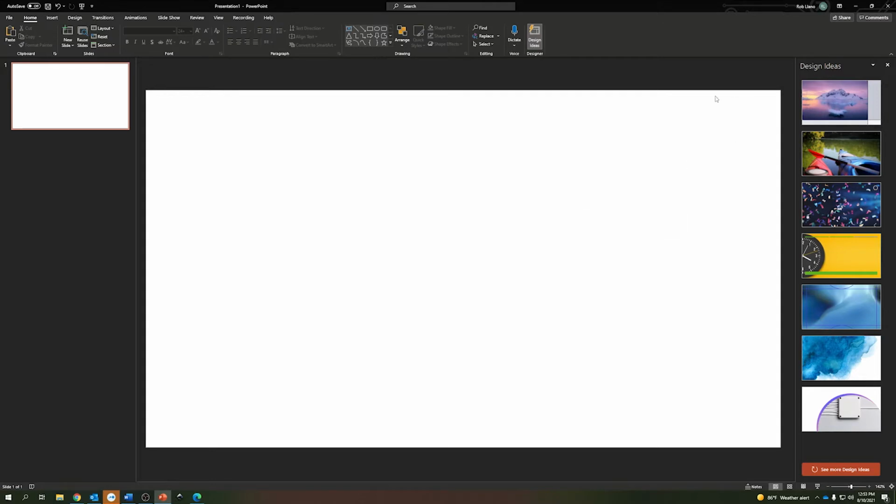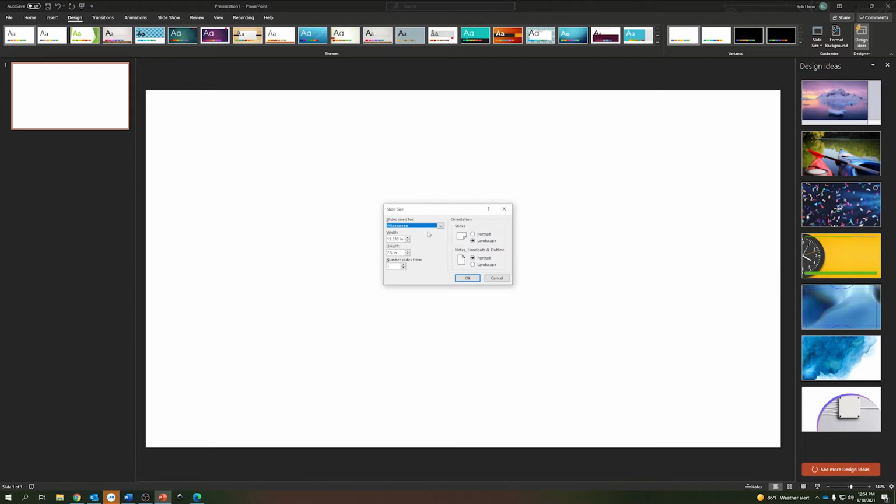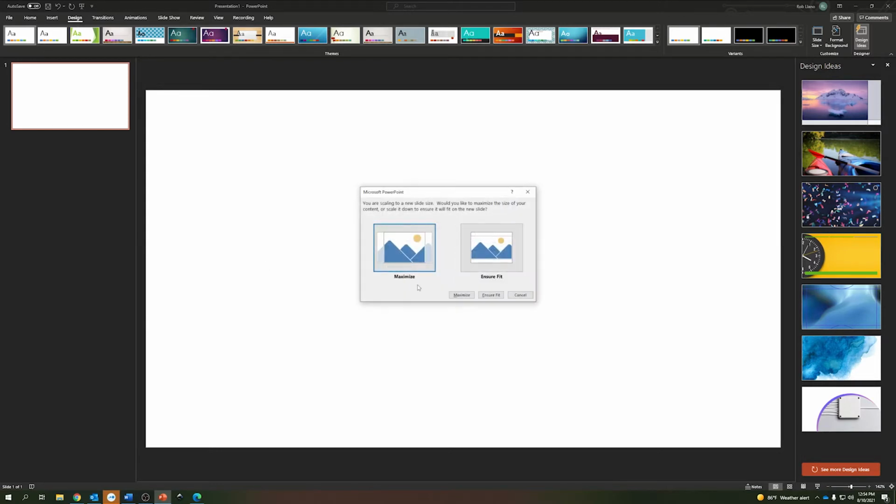The next thing I want to do is make sure that my work area on this slide is the same size as my laser print bed. So in this case, if I'm using a VLS 350 or VLS 360 DT is the new model number, I'm going to change this to 24 inches wide by 12 inches tall. To do that, we go up to our design tab, click over at slide size and go to custom slide size. Again, 24 inches wide by 12 inches high, and okay.